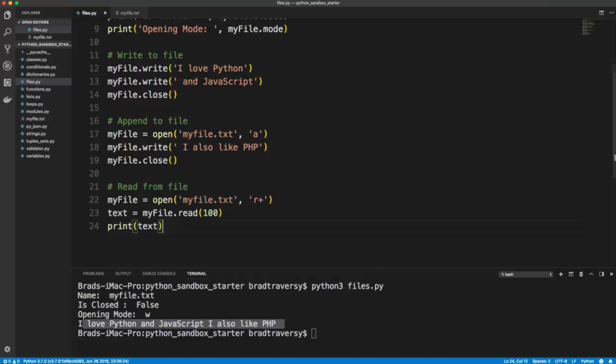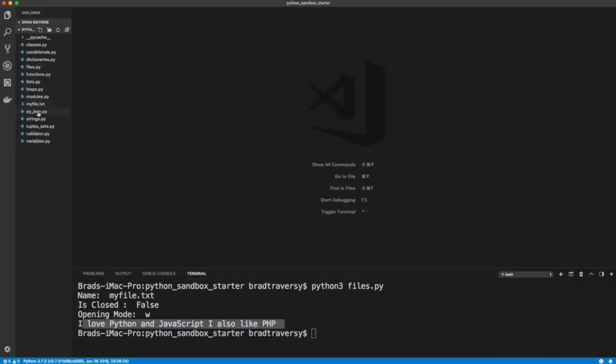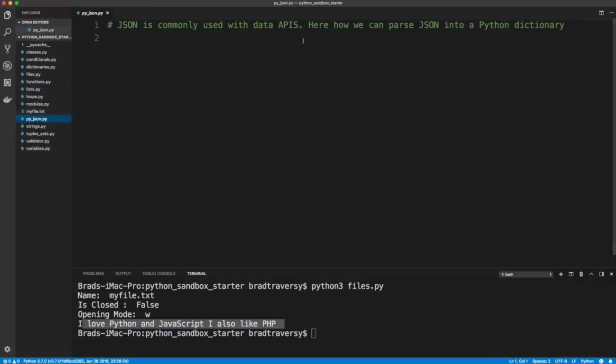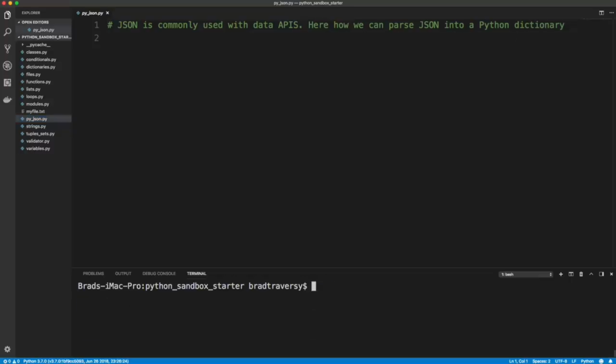Obviously, there's a lot more you can do. But we're going to move on now to working with JSON. Okay, so JSON is commonly used with data APIs. Here's how we can parse JSON into a Python dictionary. So a lot of times you might be dealing with third-party APIs where you're dealing with data that comes in as JSON. And you're going to want to be able to parse JSON into a Python dictionary so you can work with it. You'll also probably want to parse a dictionary as JSON.